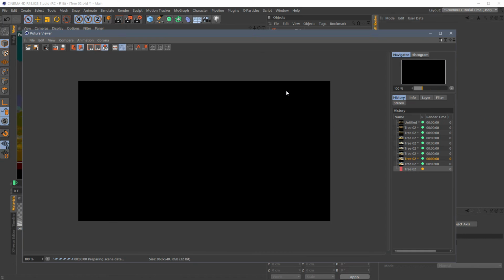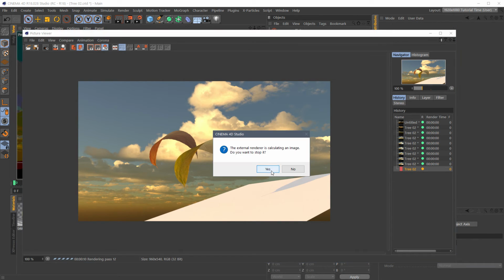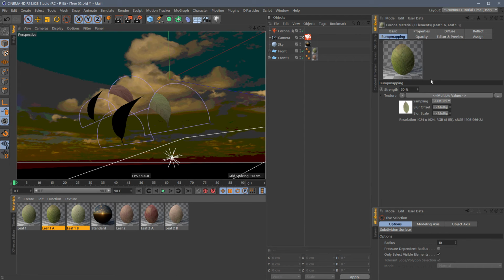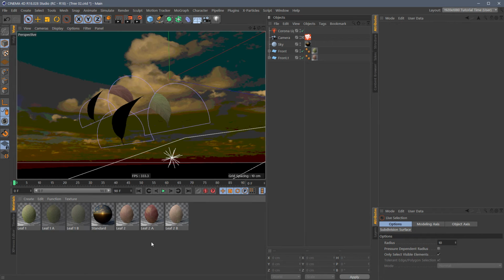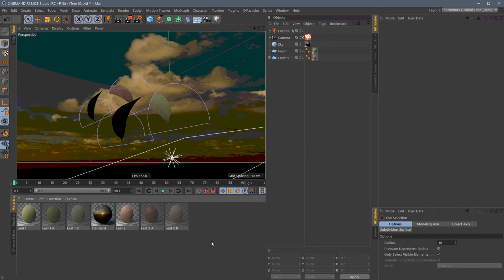Just do another quick render, see what we get here. And very subtle, but extremely subtle, but it will do. So I'll just crank up the strength to 100%, and that should be fine.